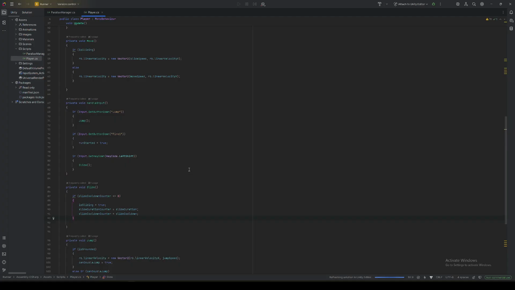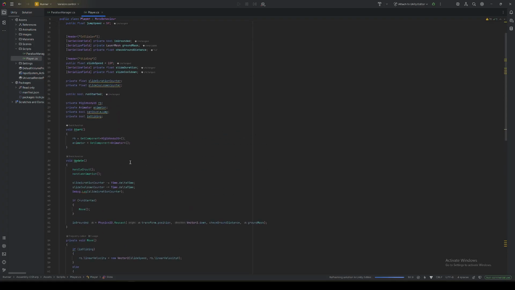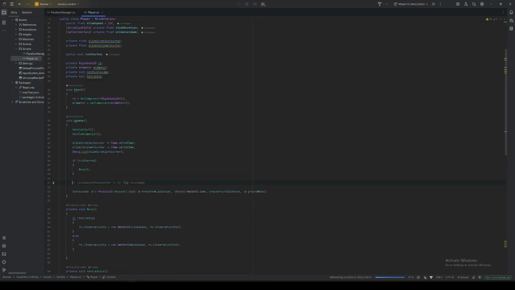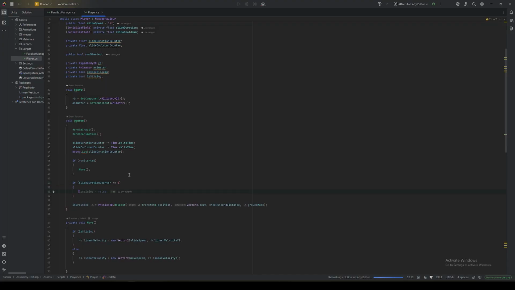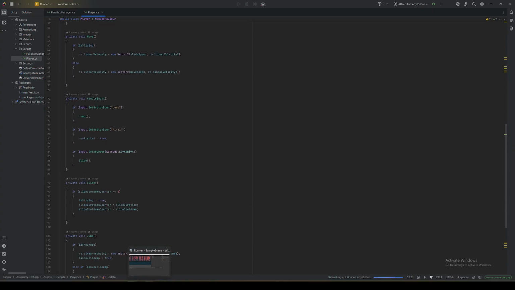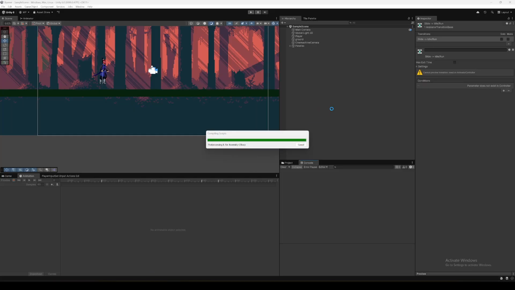But this does not solve our issue of not exiting from the slide. So for now, inside of the update method, I'm just going to check if slide duration counter is less than 0, sliding false. So now let's go to Unity. Let's assign some values and see how it works.